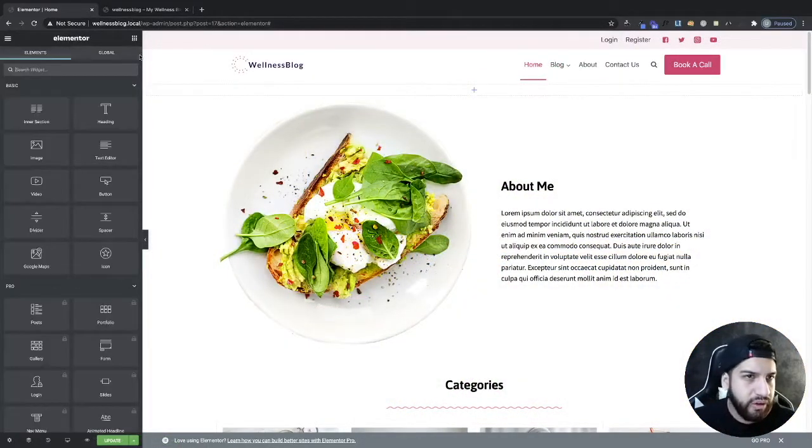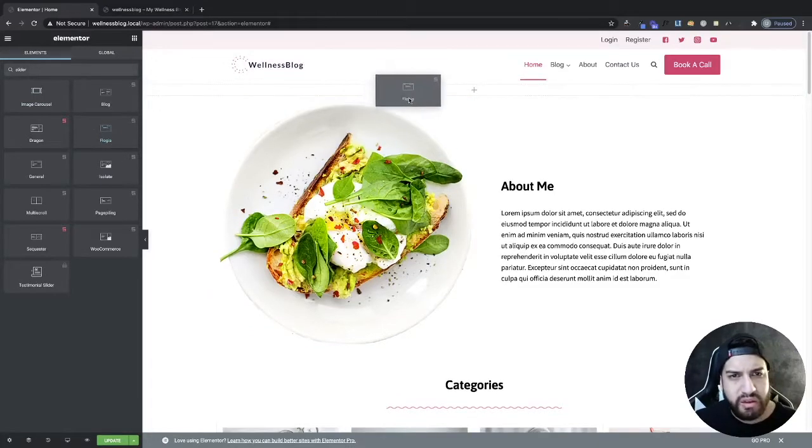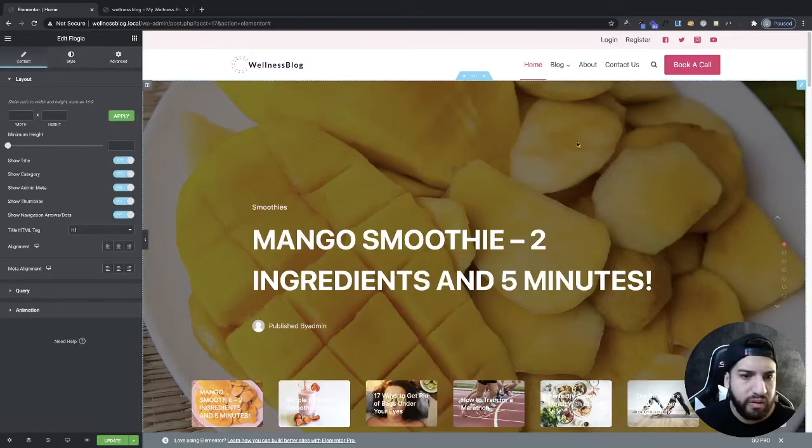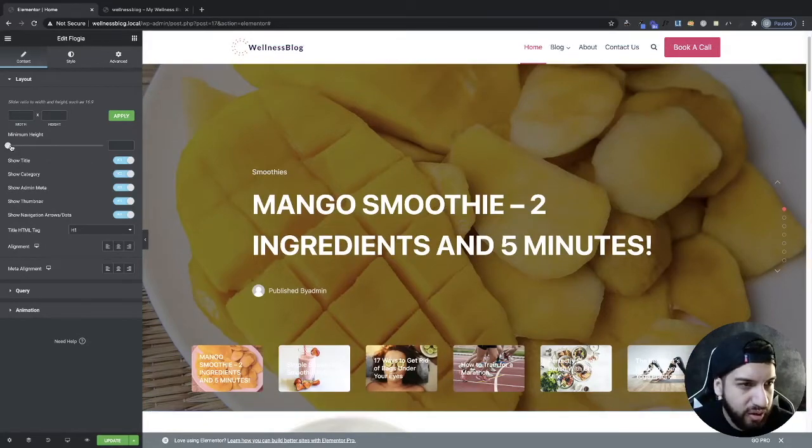So now we're going to go over and use the next slider. So just type in slider, and we're going to go ahead and use this one. Logia. I believe that's what it's called. If not, you guys can definitely correct me on that one. Okay, so we can go ahead and adjust the height here. Let's see if we can. Like I mentioned earlier, there's a little bug on this one, so hopefully they fix that soon.